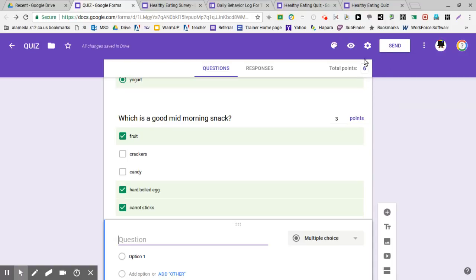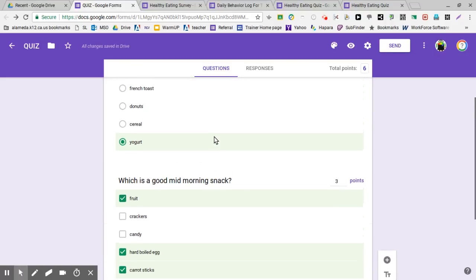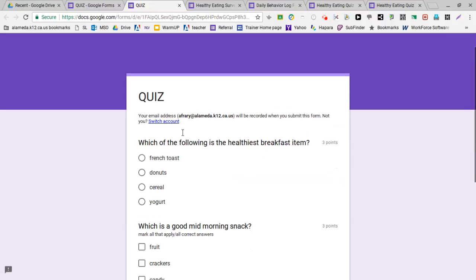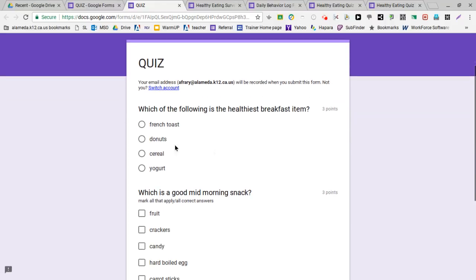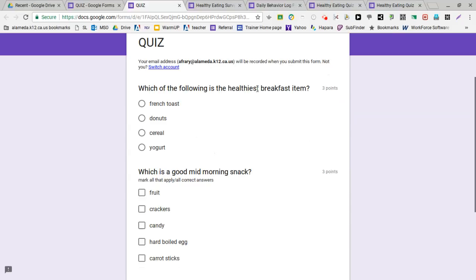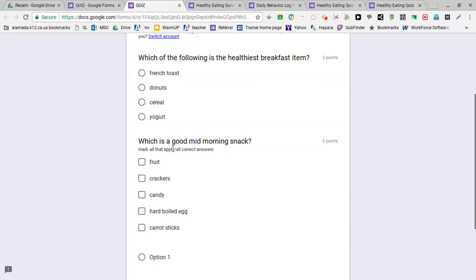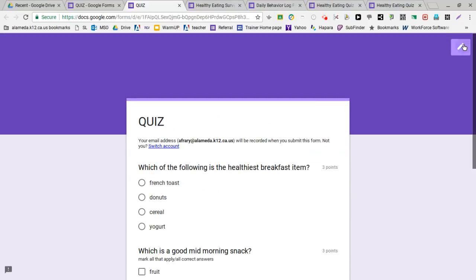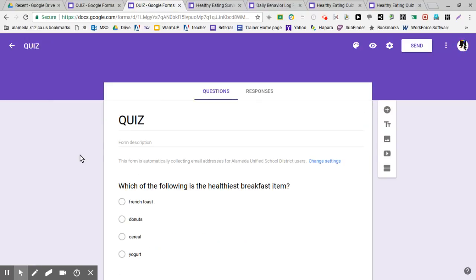So we notice up here that my total points is changing. And when I view it, right, and I forgot to ask for their name, but we'll go back to that. Which of the following is the healthiest breakfast item? It's worth 3 points. They would hopefully pick one, which is a good mid-morning snack. 3 points, mark all that apply, and they would get to do more than one. And I'll go back to editing. So that's how we would set up a quiz straight from the beginning.